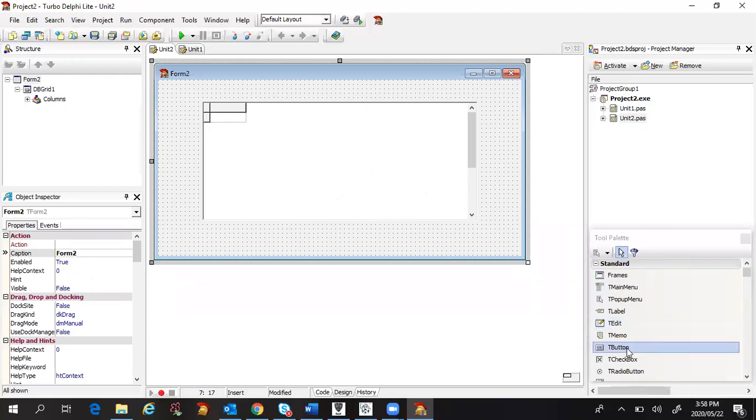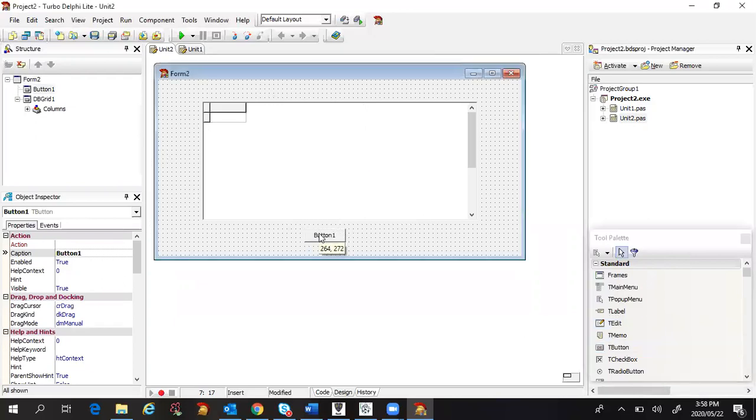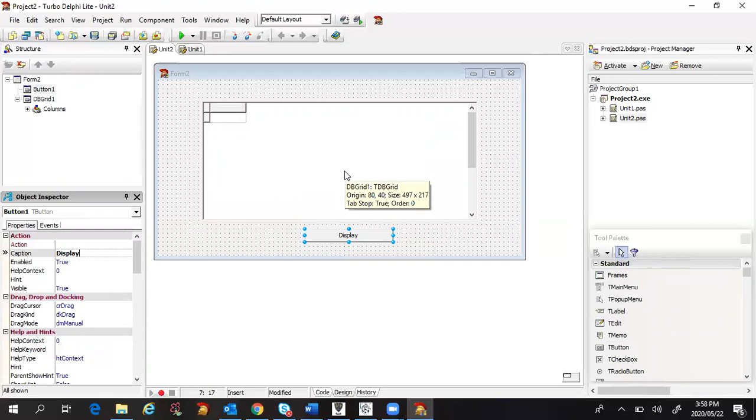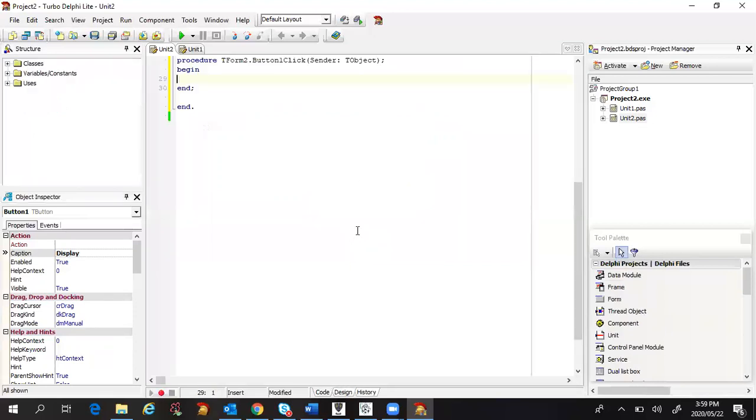So I'm going to place a button on my form, and I'll call this button display. And we're going to write some code. When the button is pressed, it will now activate the grid with the TBL actors. So let's go about writing the code. So here, the first thing I want to do is work with my data module. So I'm going to say with data module 1, do begin.